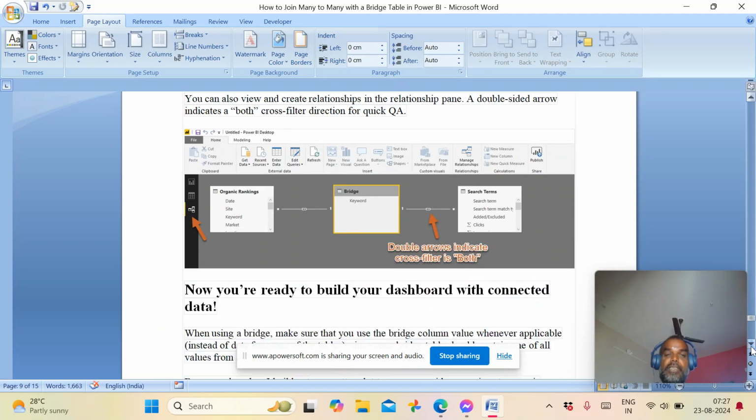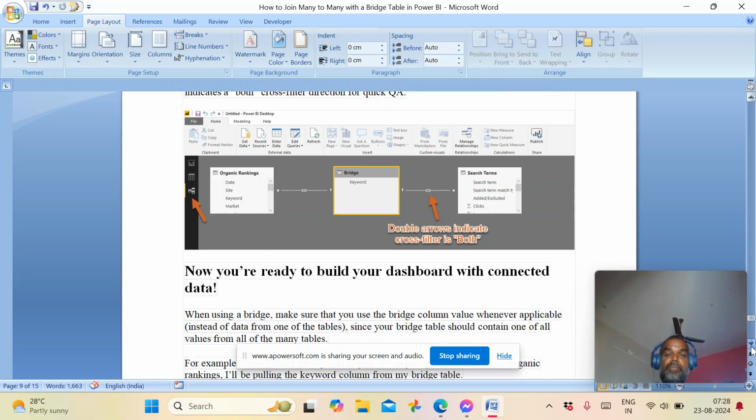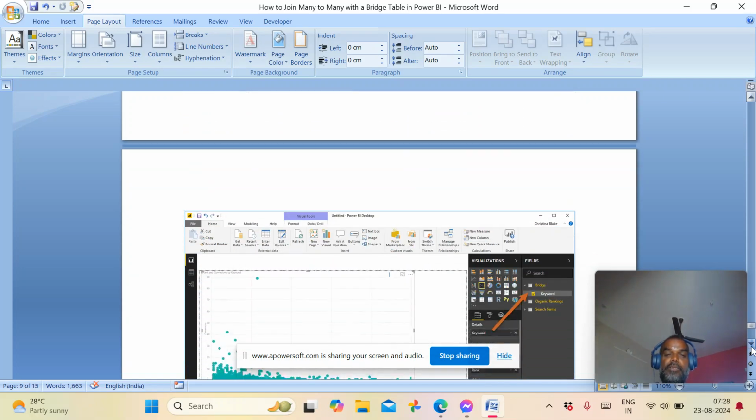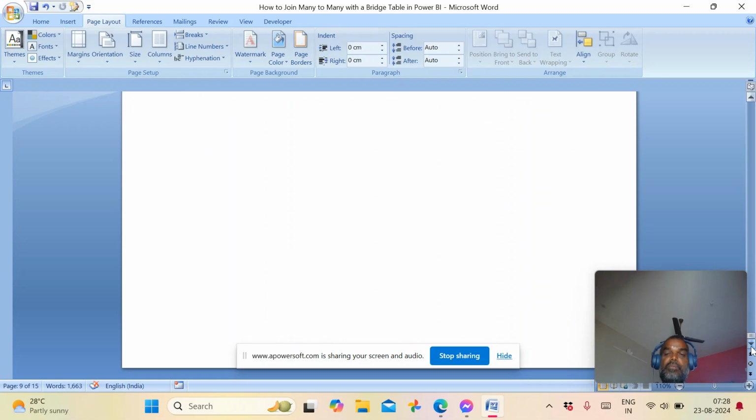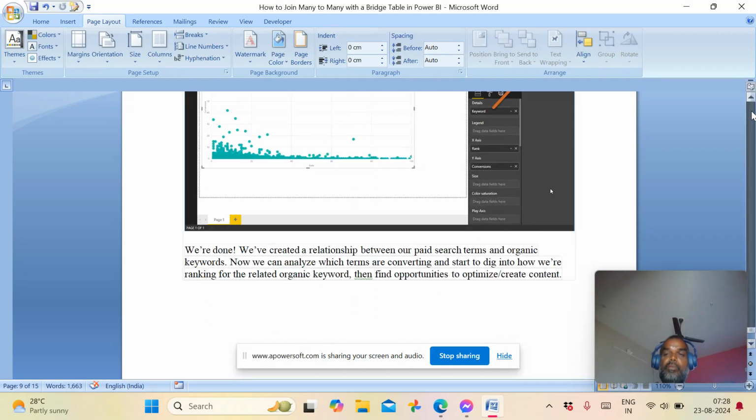Let's say here we have two tables, organic rankings and search terms, and we are building only the keywords. So we build a bridge table, we remove all these keys, and we have only one key, which is the relationship between these two tables. This is how we can resolve the M2M join in Power BI.